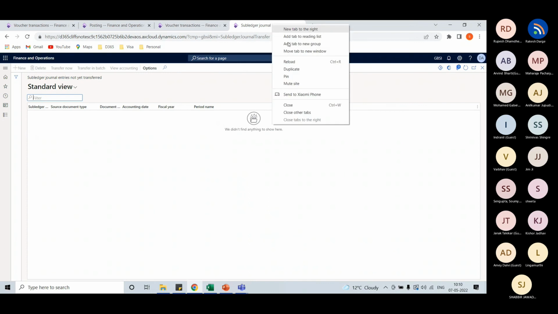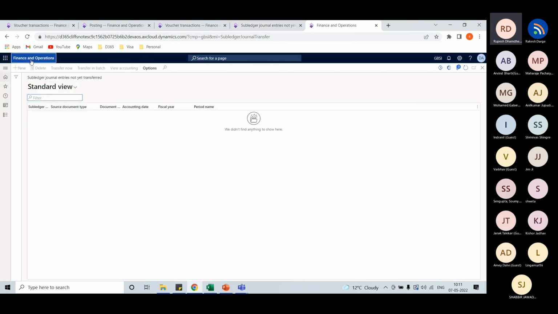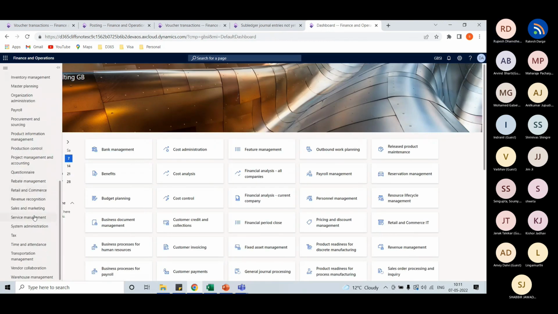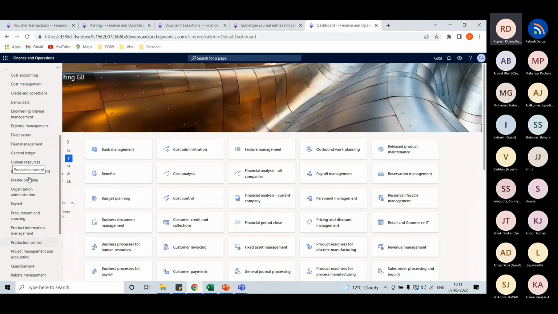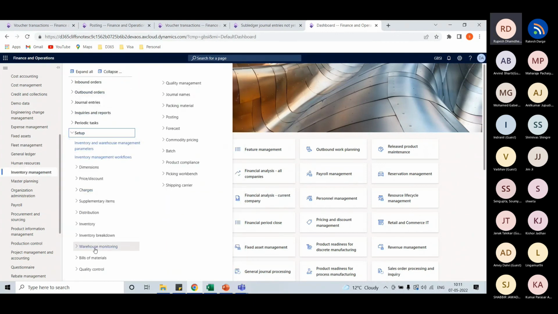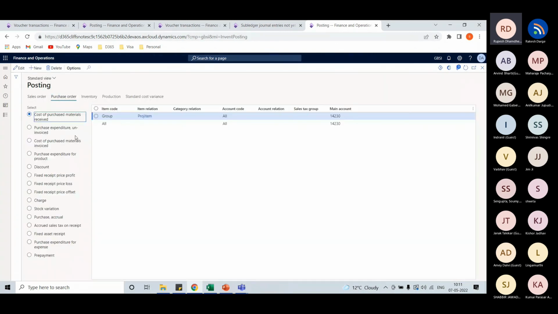To do that, we'll go to item posting, a similar kind of configuration but in a different tab. If I go to inventory management, setup, posting, in this purchase order we can see the cost of material purchased, received, and purchase accruals we are configuring over here.